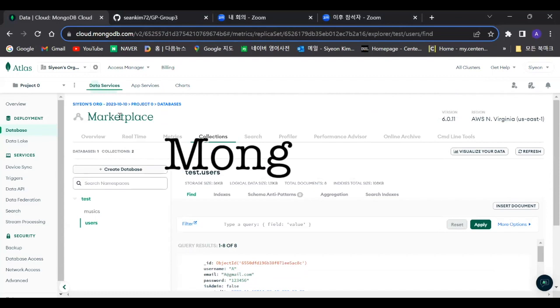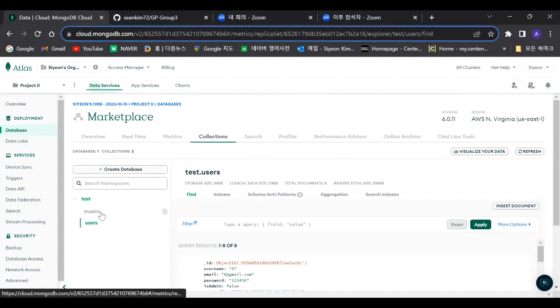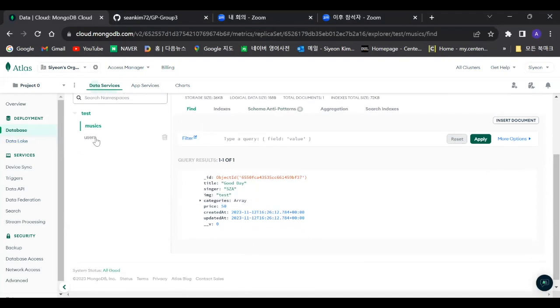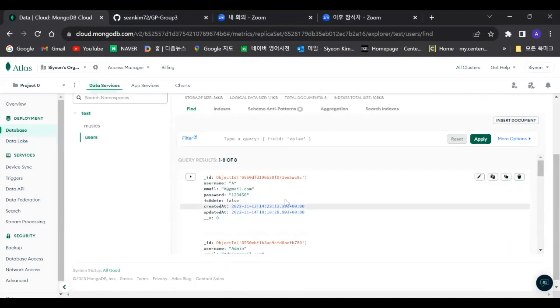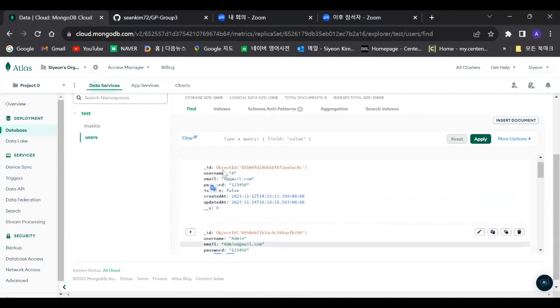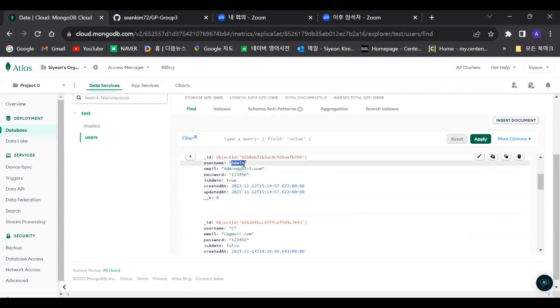So this is our MongoDB database. We have collections of music, and we have collections of user. We can see our admin boolean here. So if it is true, then this user will be admin.